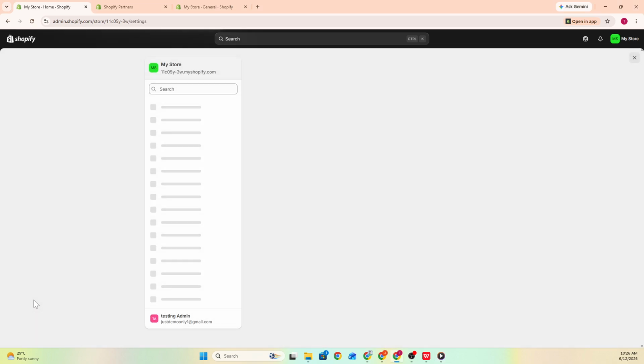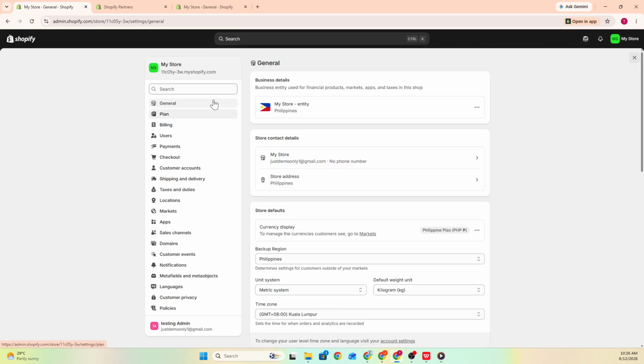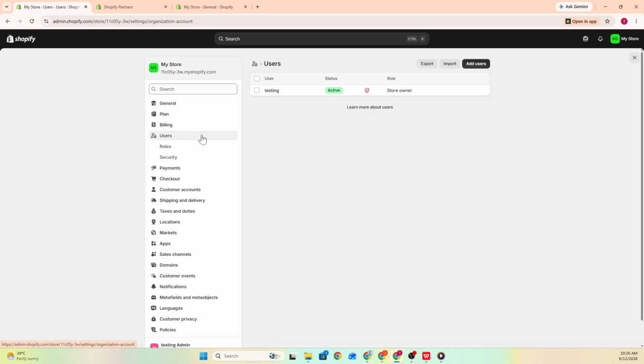After opening the Settings section, go to Users. This is where you can manage access and permissions for people who need to work on your store. Once you're inside the Users section, click on Security. In this area, you'll find the Collaborators section.